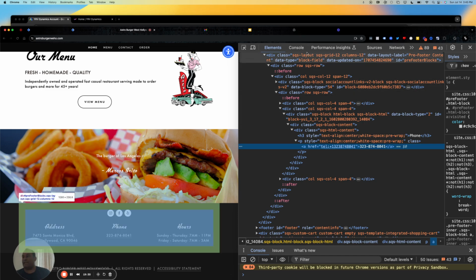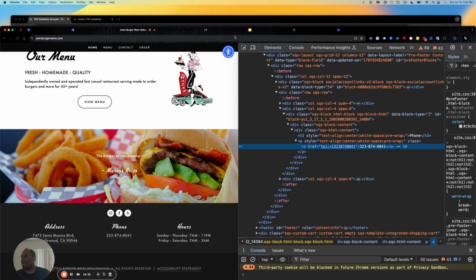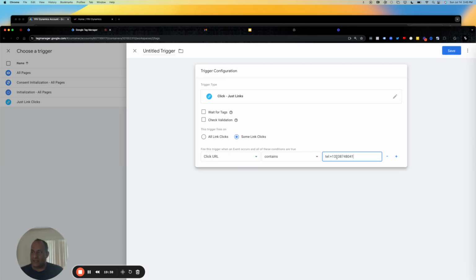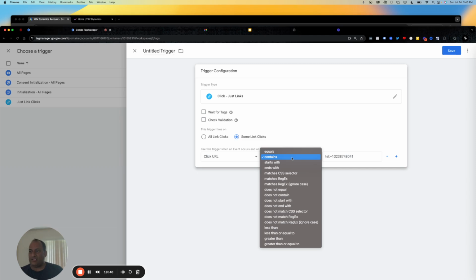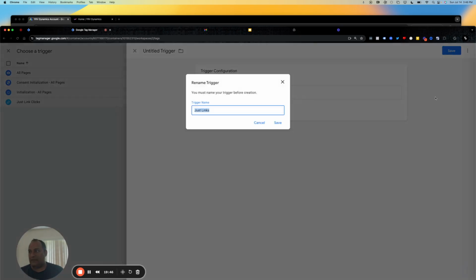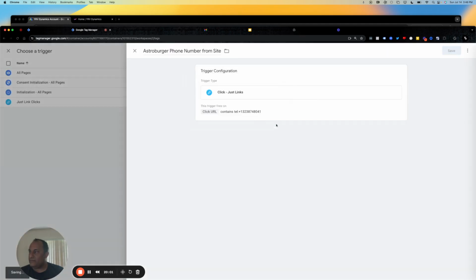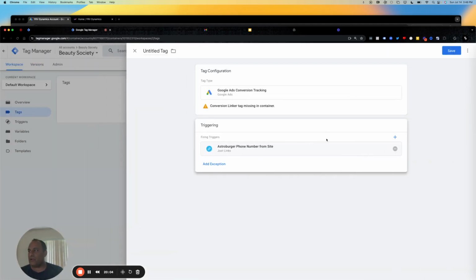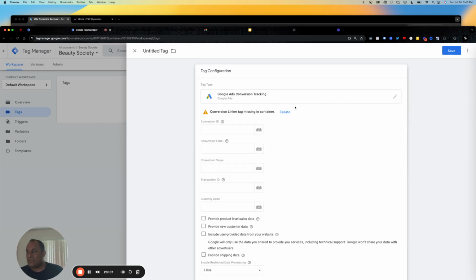So then let's go back to our trigger. There it is. This is it right here. Contains, or you could use equals. I usually do contains just in case it's spelled a little different or anything. Hit save. Trigger name is Astro Burger. I forgot what phone number it was, so let's say phone number from site. Let's make sure that's up. Hit save. Boom. So now you have the right trigger, right? Then you have this, and that's really it, my friends.